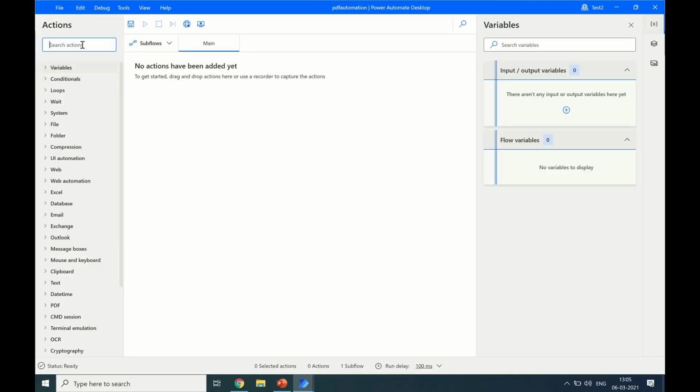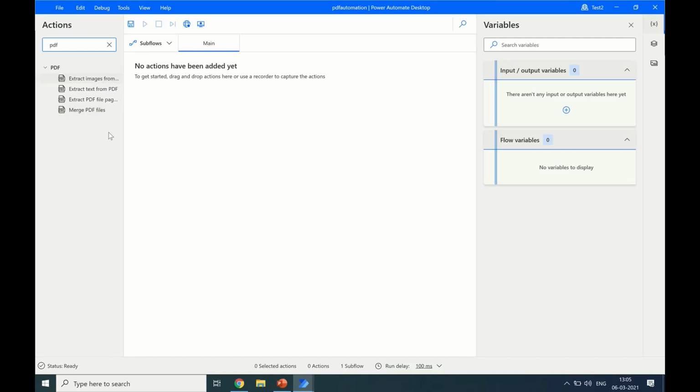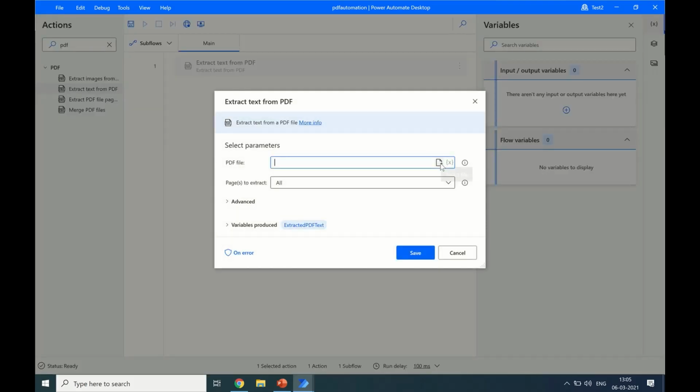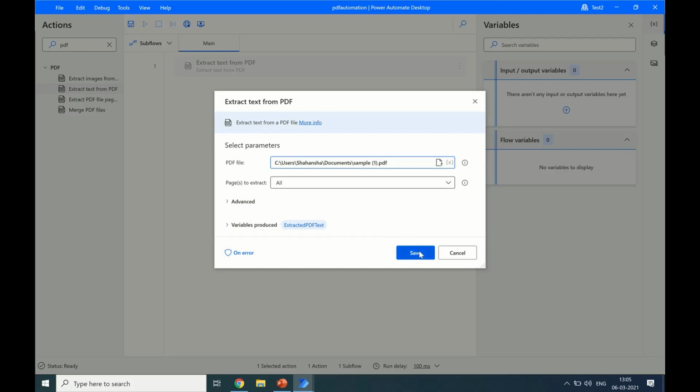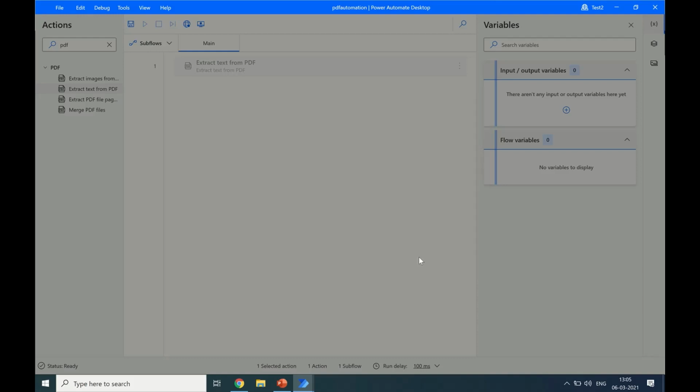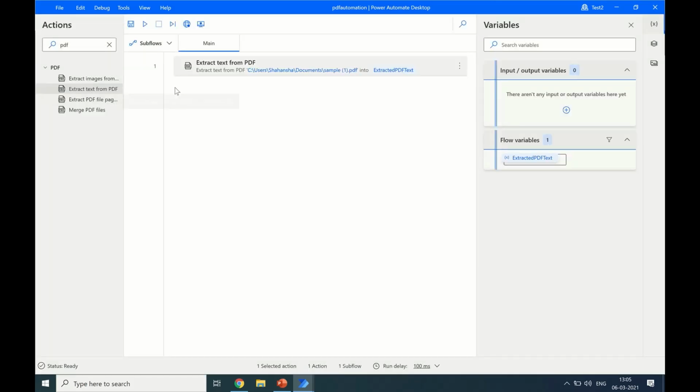So once it is open, let us see what are the PDF related actions available. So extract images, extract text. So let me drag this extract text from this one, and then I wanted to select a file. So let me go ahead and select from documents sample one. I have selected, and then I want all the pages. If there is a password, you can give the password. If there is no password, just keep it, save. And then now I'm extracting the text.